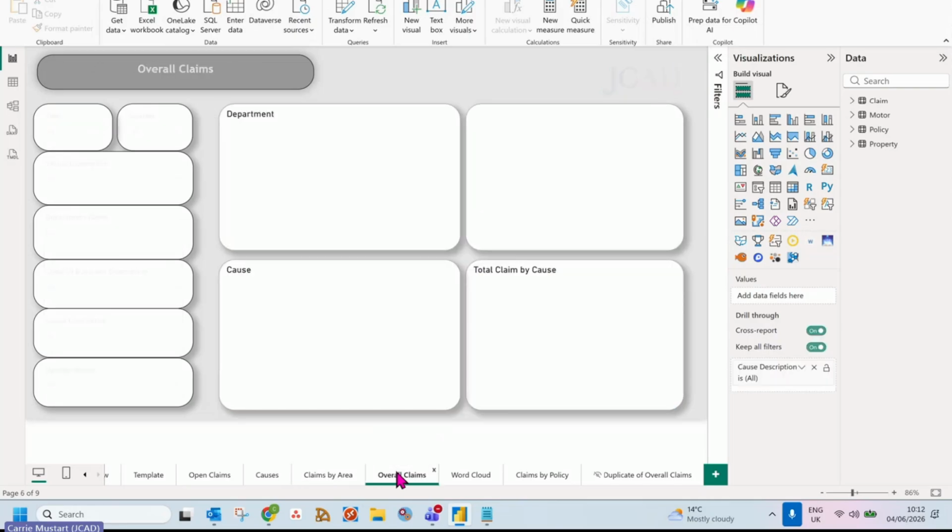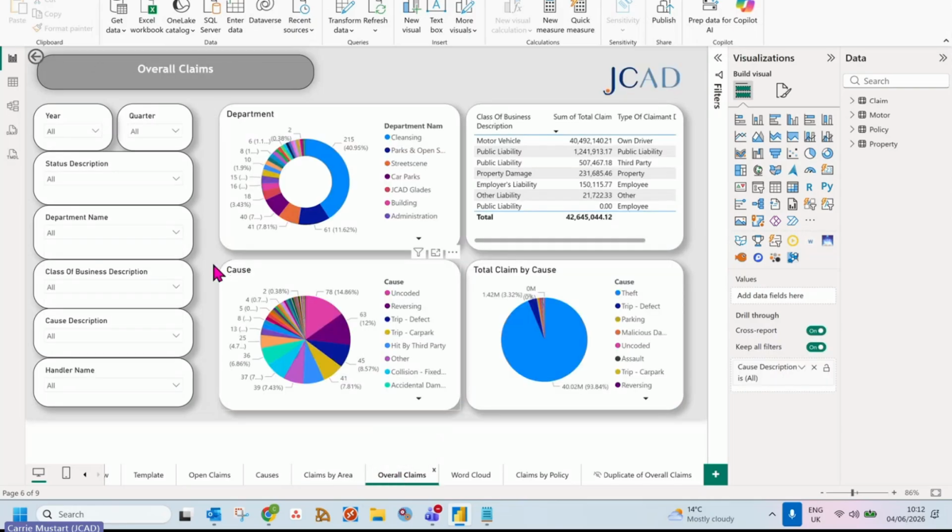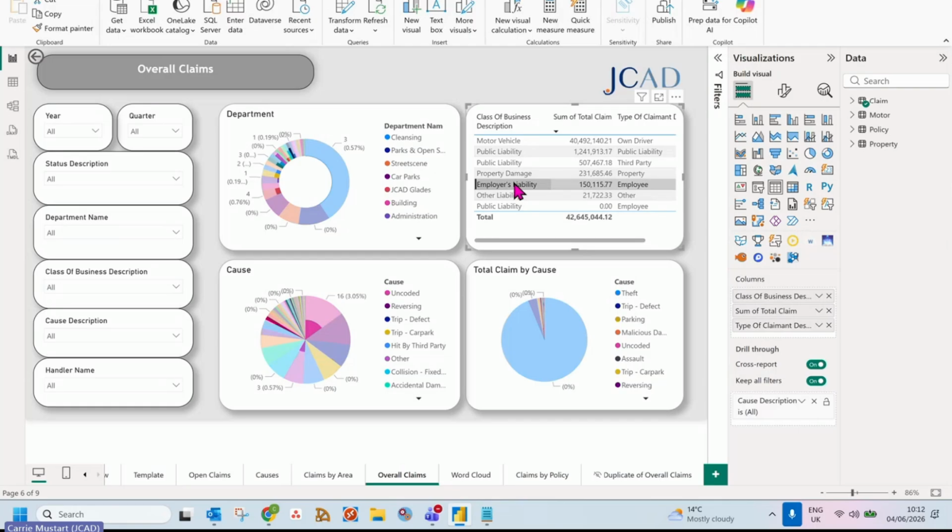Just moving on to the overall claims, again, I've gone with the slices down the left-hand side, and we've got cause, we've got some payment information here as well. So if I was to click on employer's liability, for example, here on the payments, that's then drilling down on the information that we've got here.